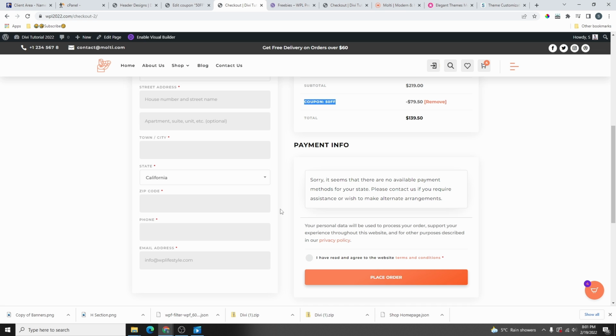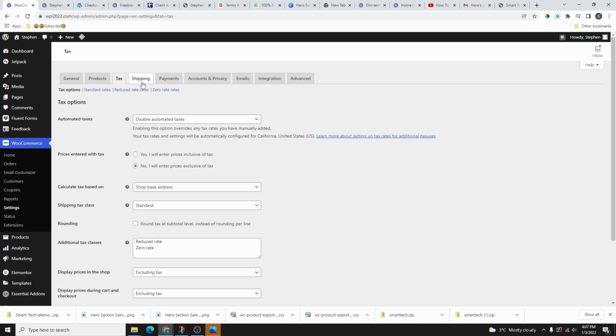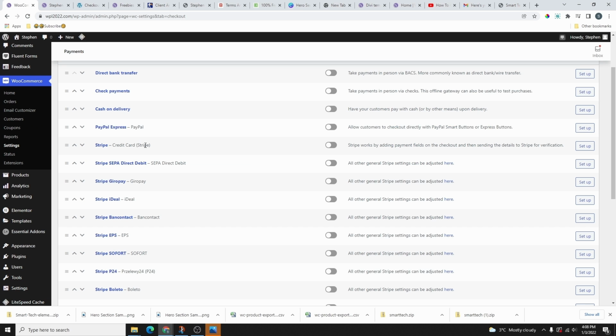So now that we have that out of the way, let's go ahead and set up some payment gateway. You can see that right here we don't have any payment gateway, so let's go ahead and do that. The next thing we need to do is to head over to payments. So we're going to activate Stripe and PayPal. So let's go ahead and deal with Stripe first. So go ahead and click on Stripe here, the credit card Stripe. Go ahead and enable that, and then over here we can click on setup.